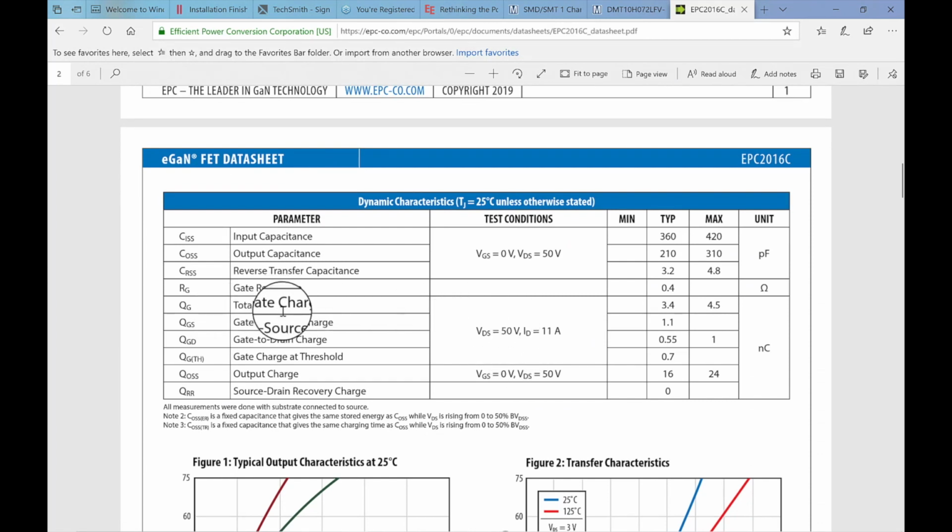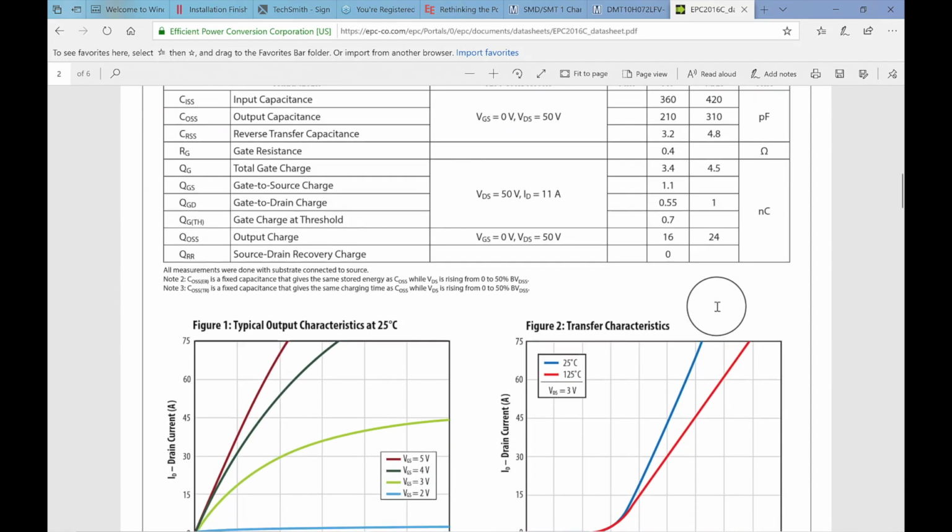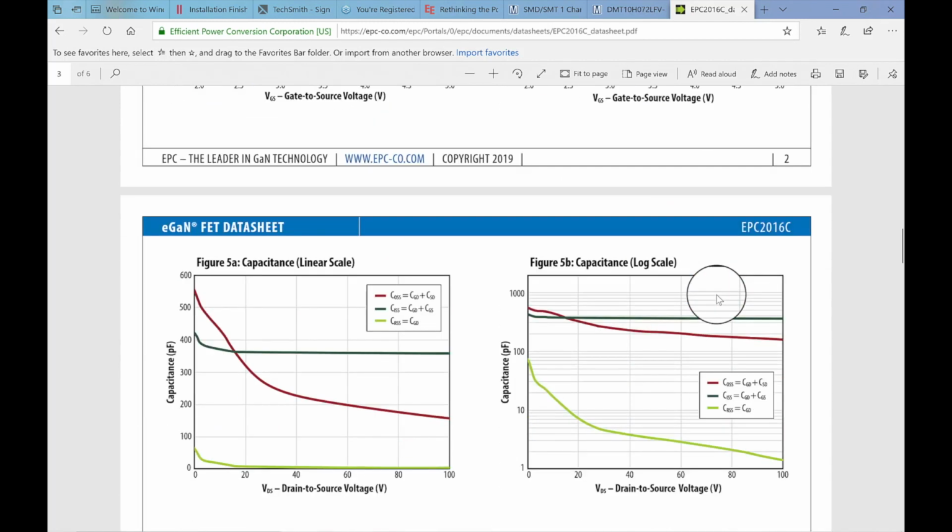Here's the gate. Total gate charge is 4.5 nanocoulombs. So it's the same as that FET, but the RDS(on) is much lower. So the figure of merit is going to be better.